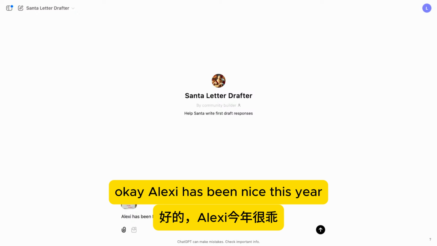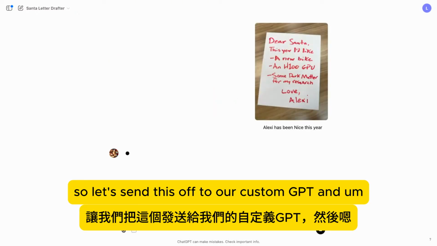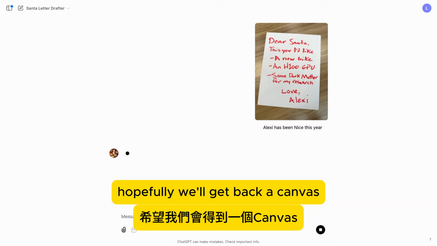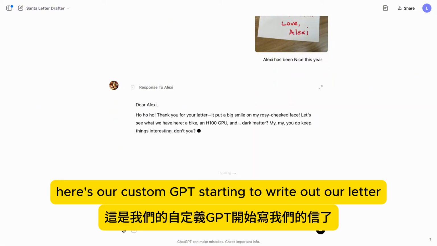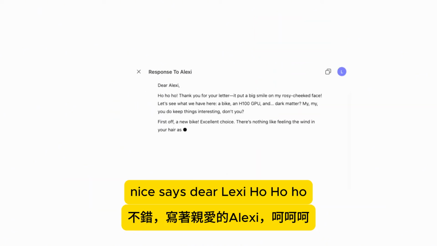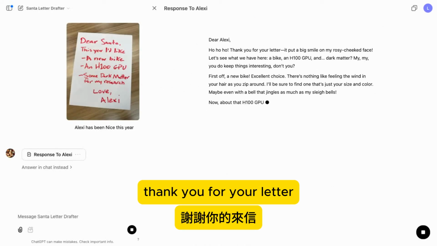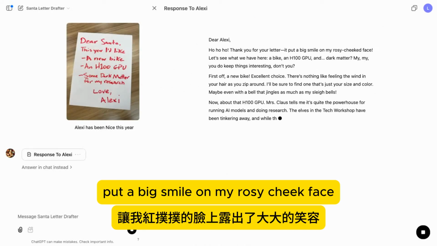OK, Alexi has been nice this year. So let's send this off to our custom GPT. And hopefully we'll get back a canvas. All right, here's our custom GPT starting to write out our letter. Nice. It says, "Dear Alexi, ho, ho, ho, thank you for your letter. I put a big smile on my rosy-cheeked face.